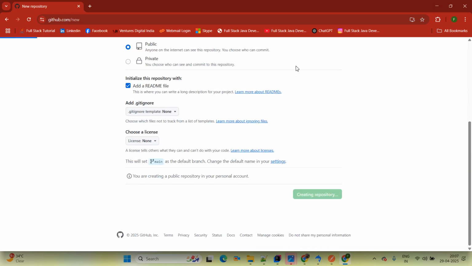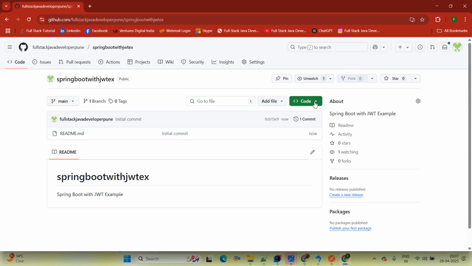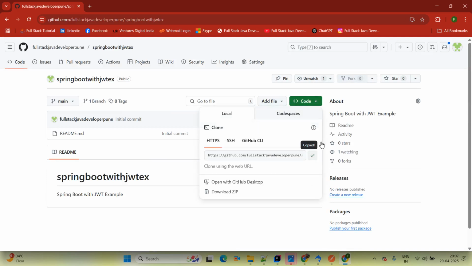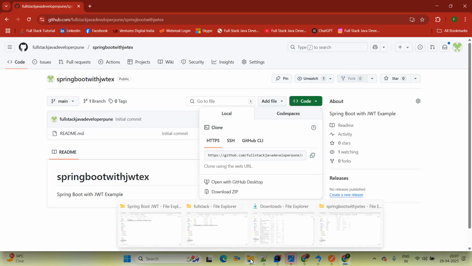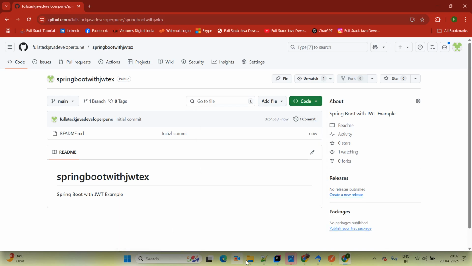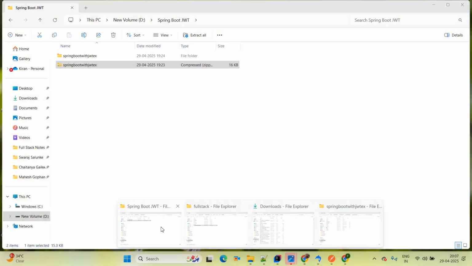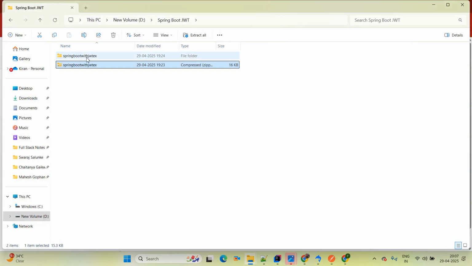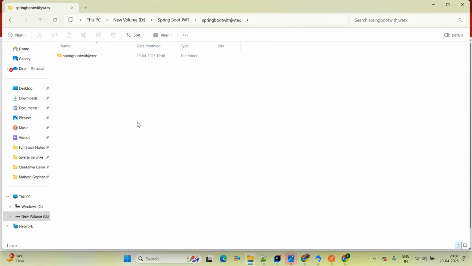Our repo is created successfully. We'll simply go ahead and clone the repo in local. How to clone? Simply copy this URL, and in the next step we need to come up with the local here. And here I am just creating a new folder. This is my git repo folder.